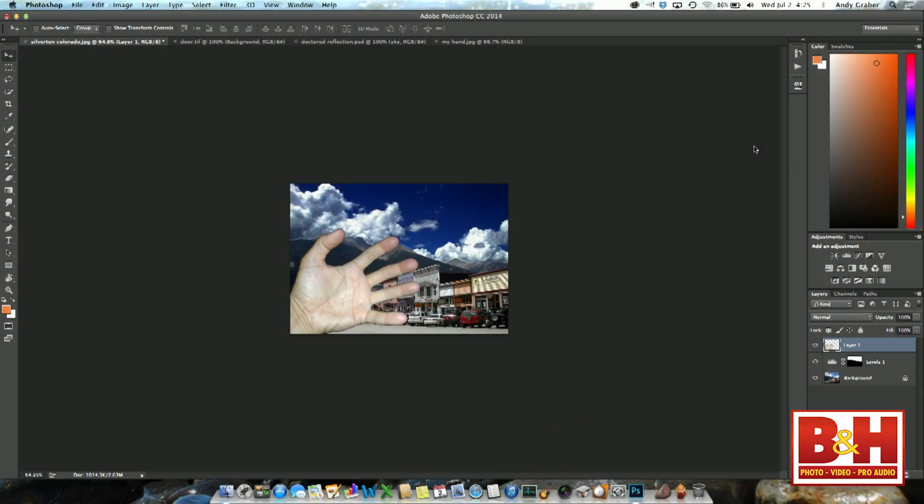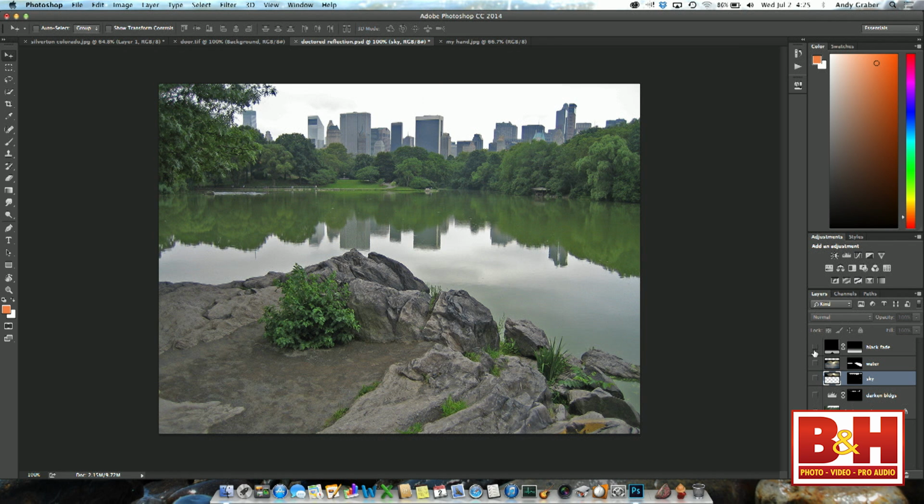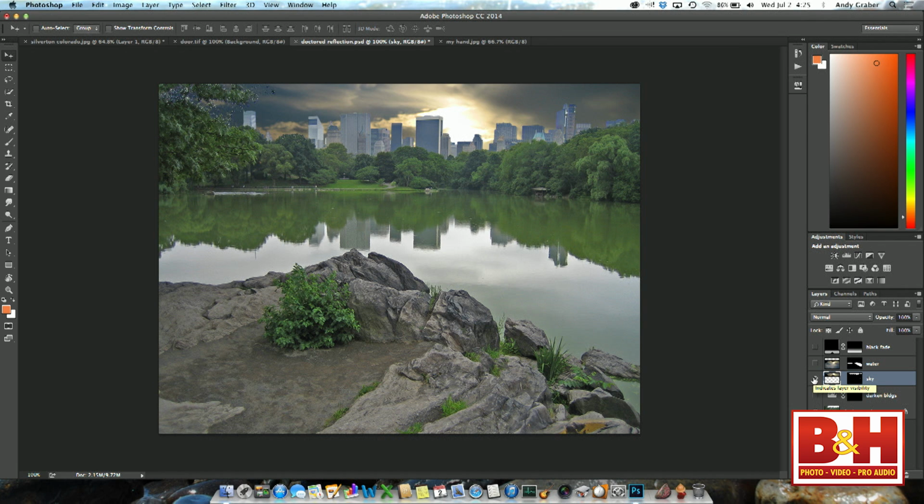Now, to see this used in a couple of different examples, I opened up a couple of photos where I've done this sort of thing. So here's a photograph that is not the real photograph. Let me show you the original. I'm going to hide all these other layers. So here's my original photograph in Central Park. There's a little reflection in the water there. What I did was I replaced the sky, and we're going to come back to that later on because it's a mask sort of thing. As you can see, I replaced the sky with a more interesting looking sky.